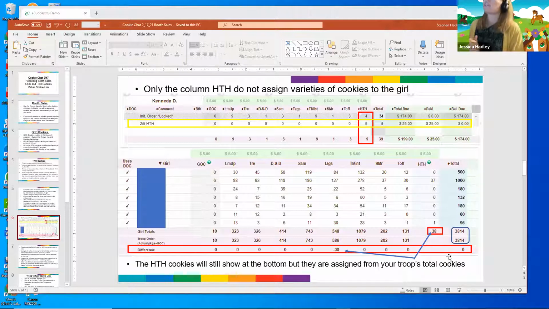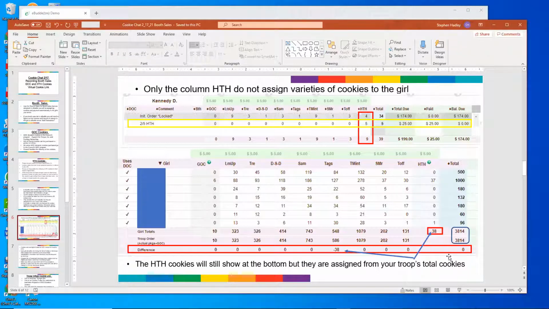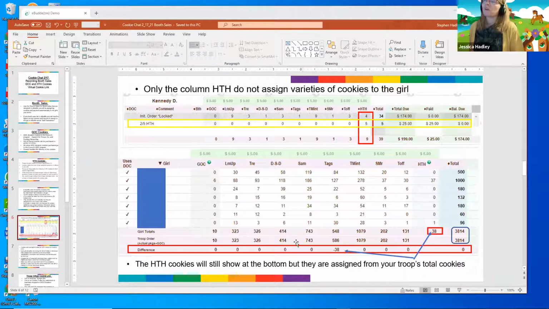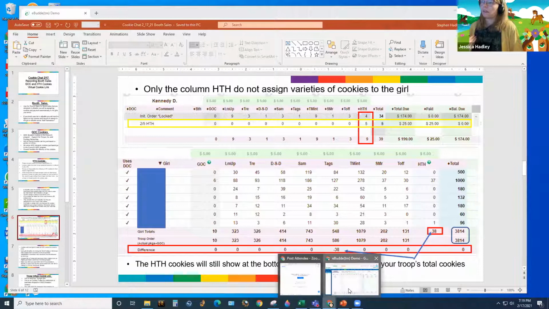So I think a question came in, so we'll stop here. How do you tell eBudde what the troop donation is for the type of cookie? You don't, it's whatever you haven't assigned. So when you're going through and assigning cookies by variety, it would be whatever is left unassigned. So here it just ends up being the Tag-Alongs. So if I go back to the demo site here, one second.